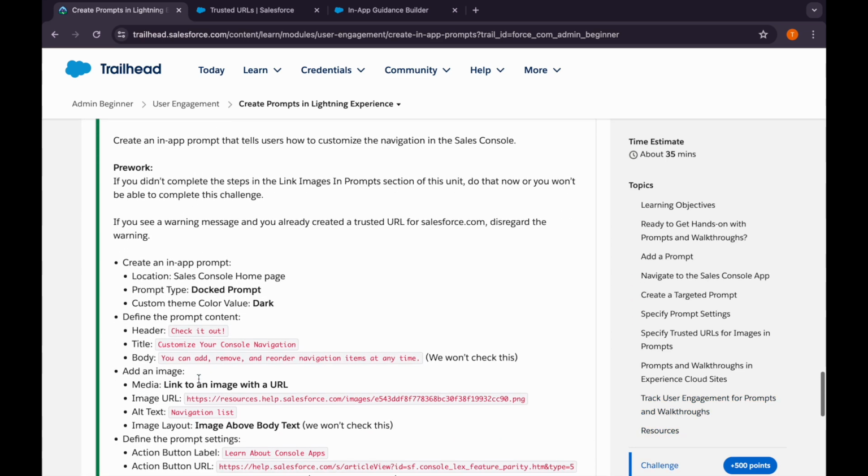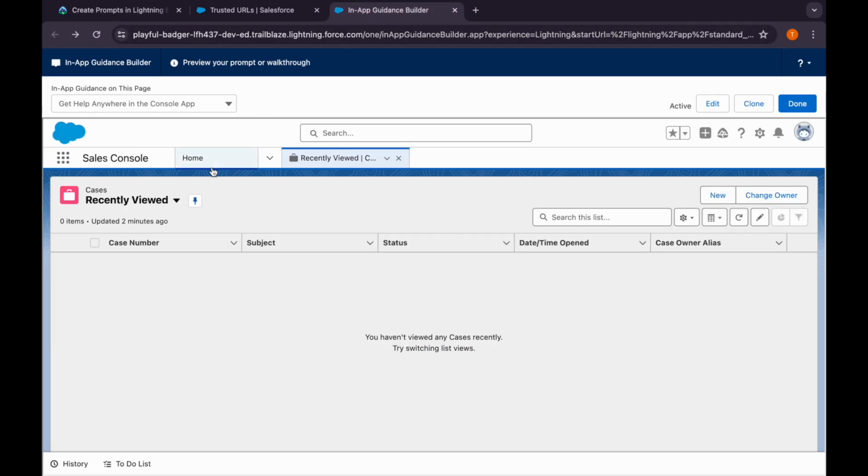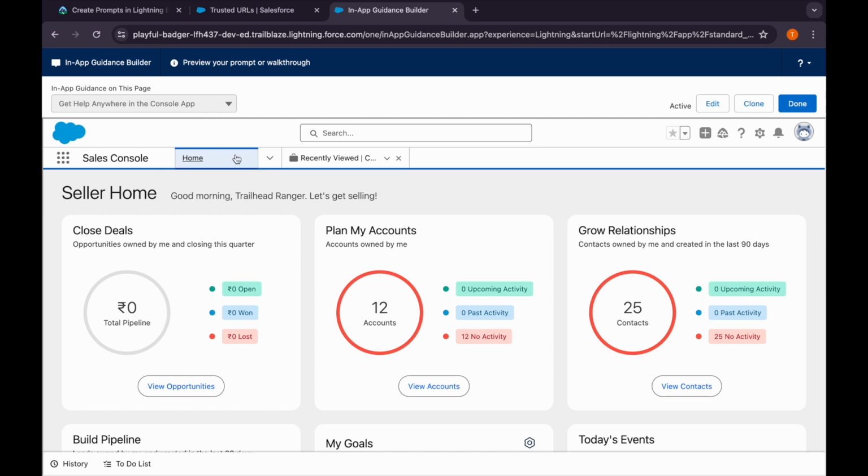Let's come to this challenge now. We need to create an in-app prompt for the sales console homepage. It should be docked prompt type, and custom theme color should be dark. Okay, so we are here on home page. It should be created, so it's done.